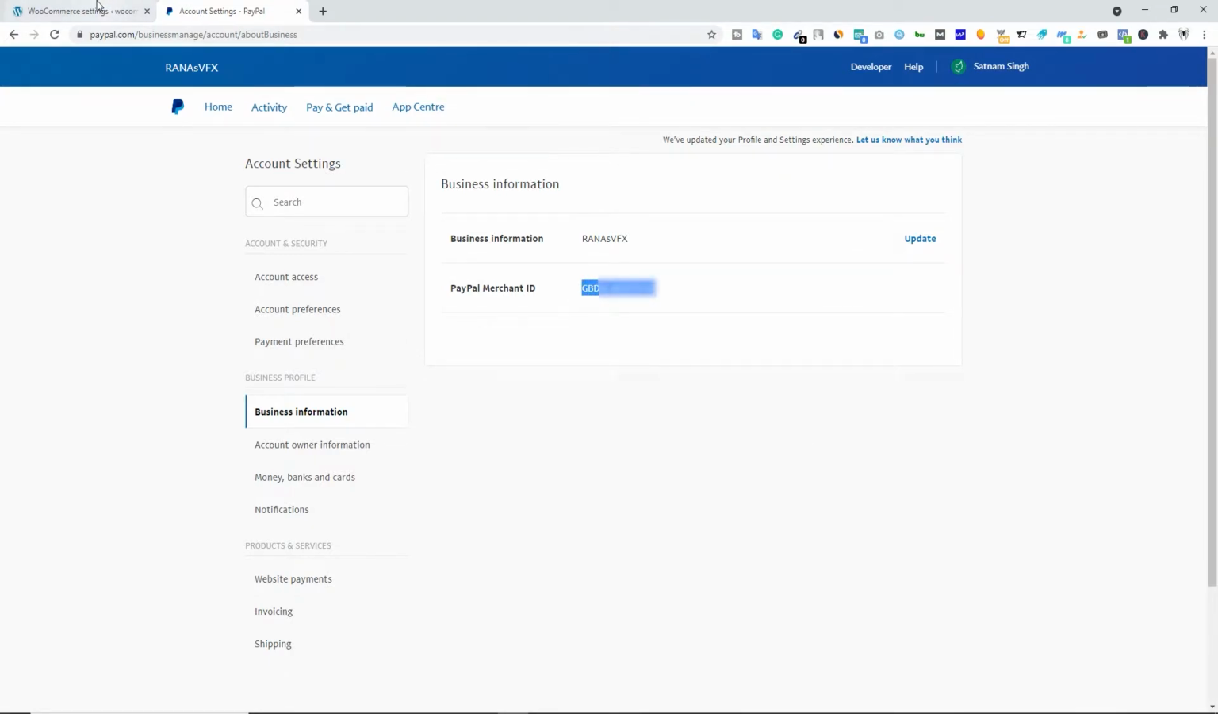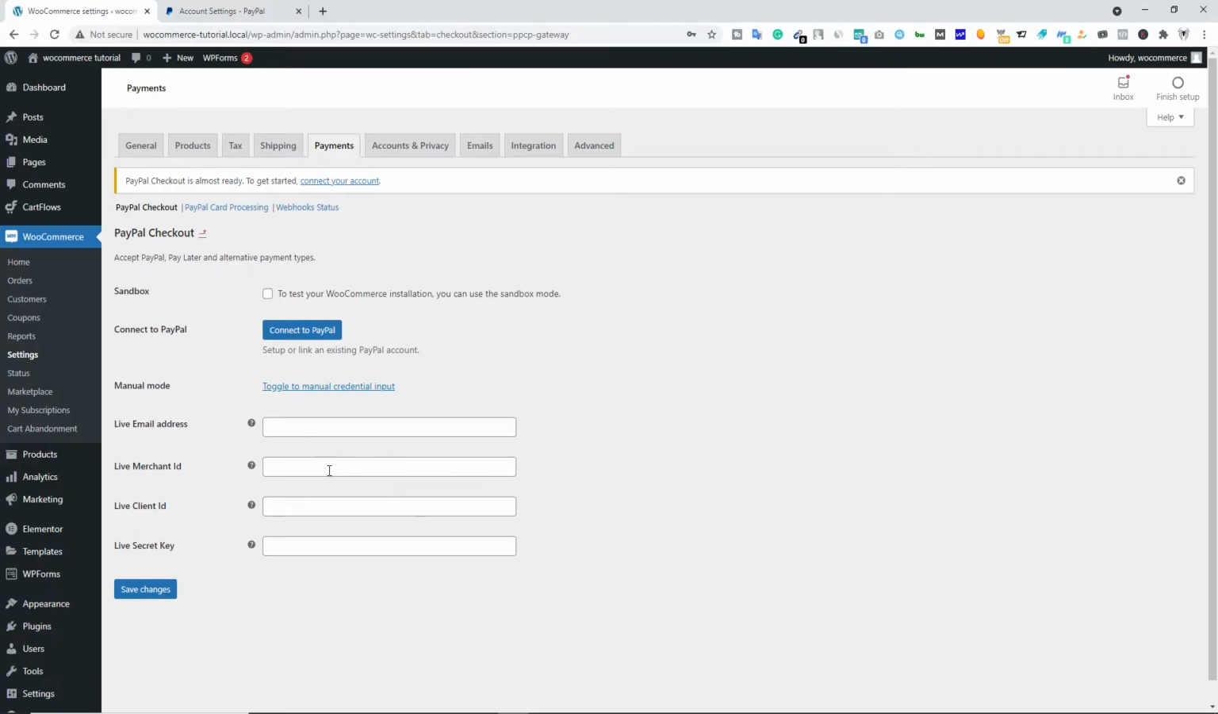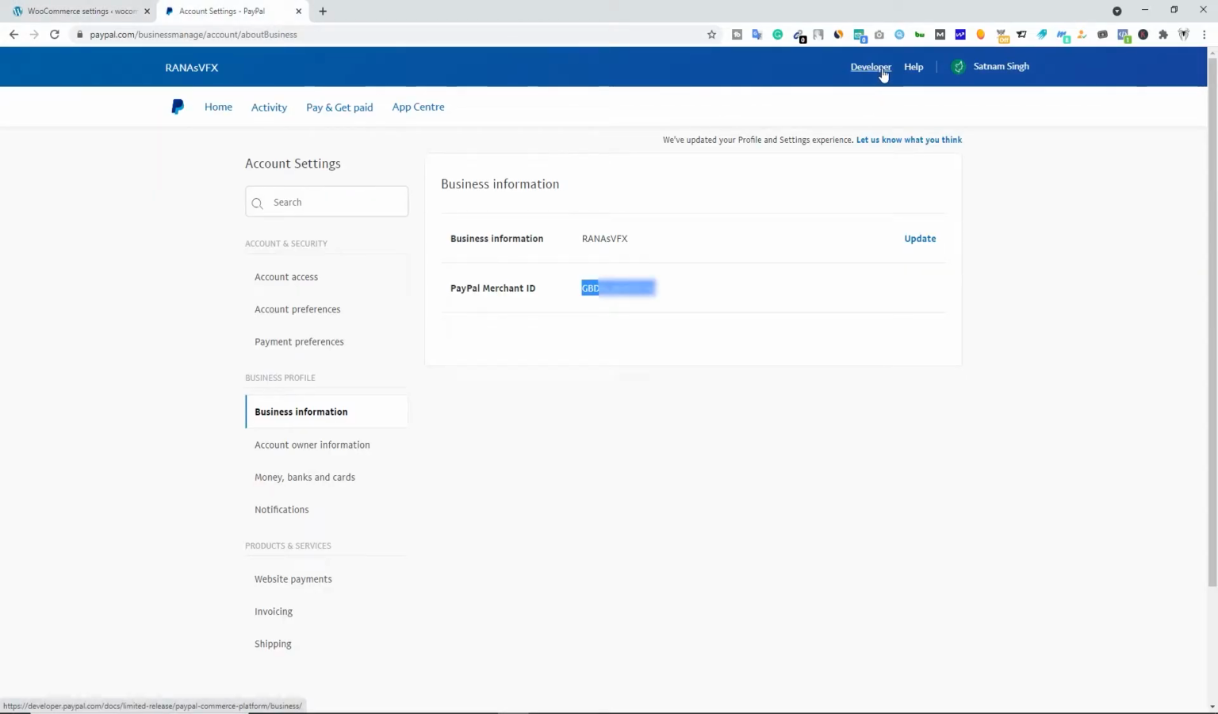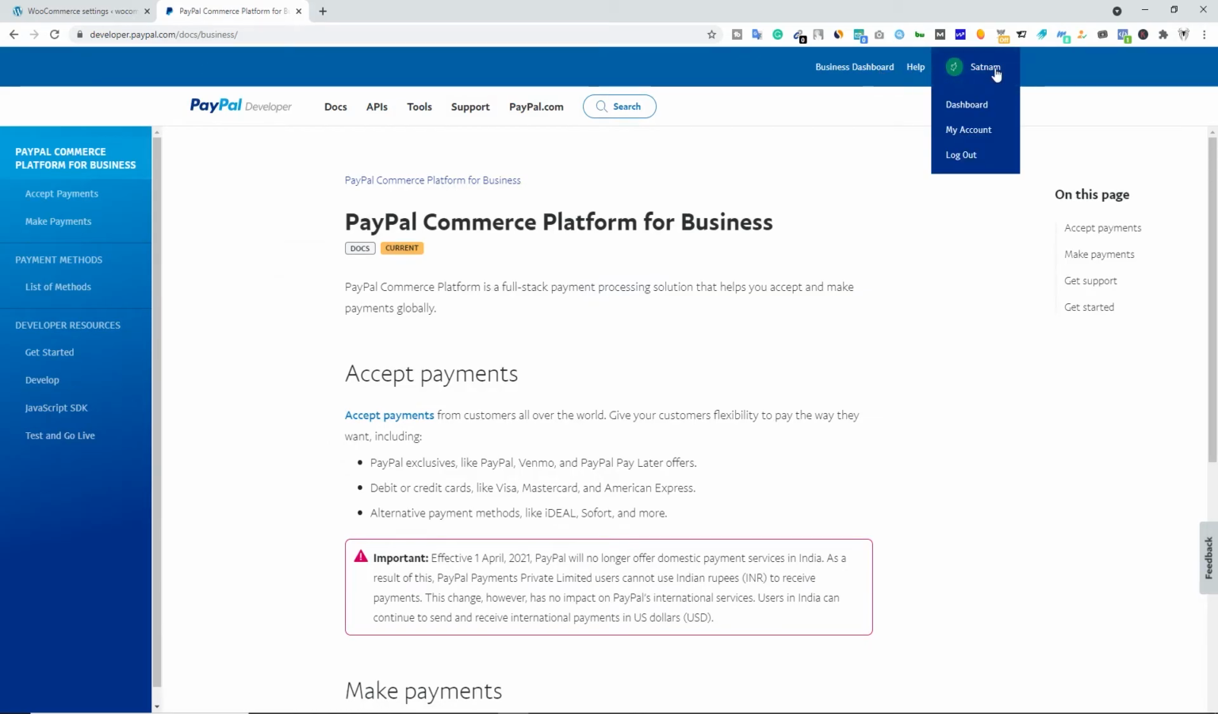And now come back to your website and paste your merchant ID over here. And type your live email address, your PayPal email address. Below we need client ID and secret key. To get that, let's go back to PayPal. And now click on this developer button. And now hover your mouse over here and then click on dashboard.